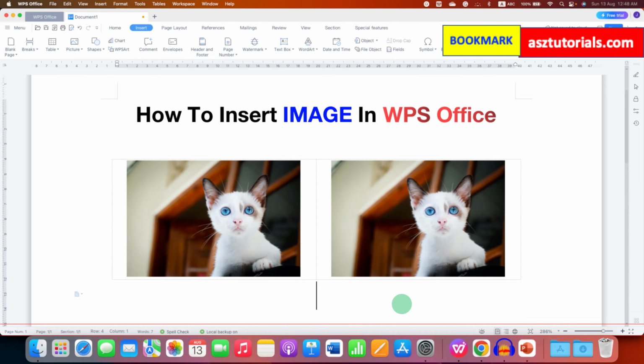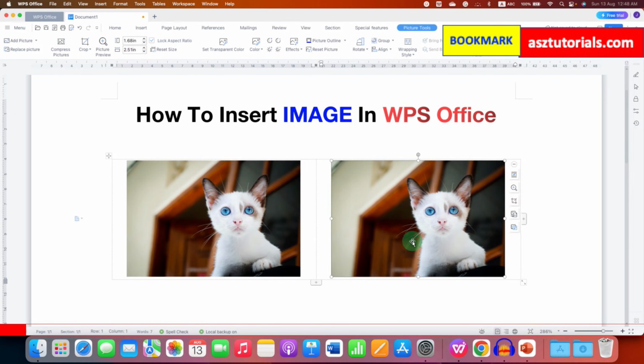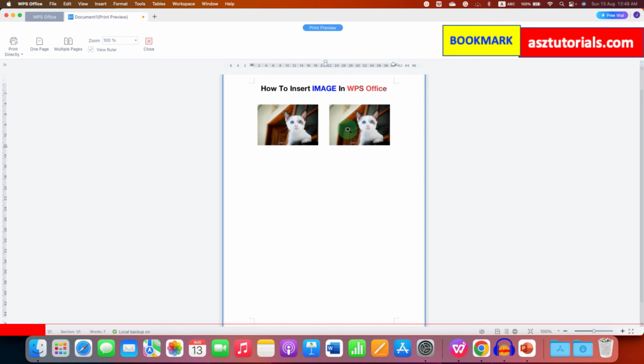In this video, you will see how to insert images in WPS Office side by side like this. You can see the print preview. The images appear side by side and there is no border in between.